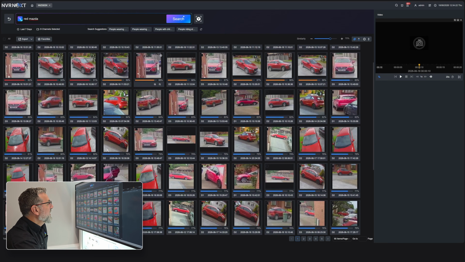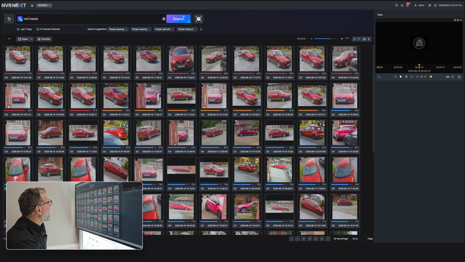If you're looking for other vehicles, obviously you can choose different colours and different types. And if the footage is good enough, then it can break it down and find the right vehicle. In this case, I think you're seeing the Mazda insignia on the bonnet. Obviously alongside the colour red.